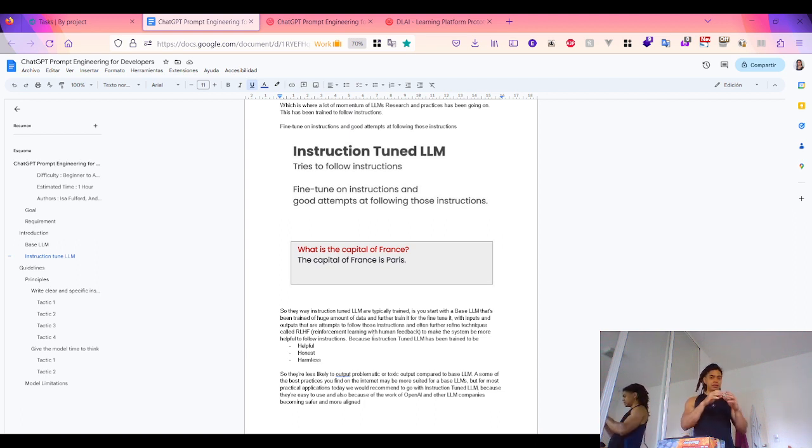Typically, you train a base LLM with a huge amount of data, and then further train it to tune it based on inputs and outputs that attempt to follow instructions. Also using refined techniques like reinforcement learning with human feedback to make the model much more friendly and helpful to follow instructions. As well, the instruction tuned LLM has been trained to be helpful, harmless, and honest. So they're less likely to output toxic or problematic output.